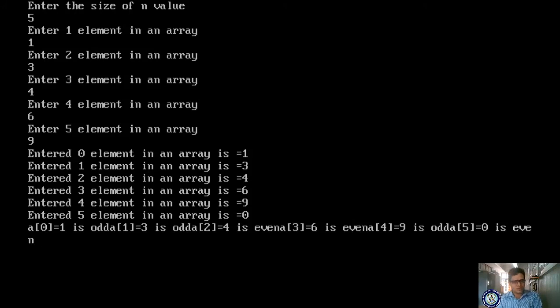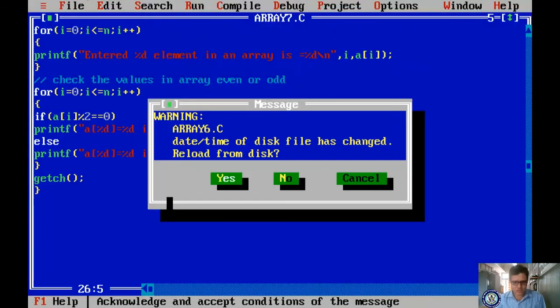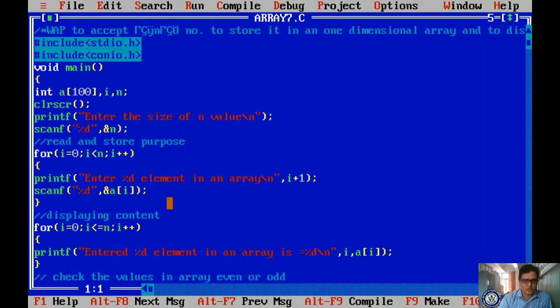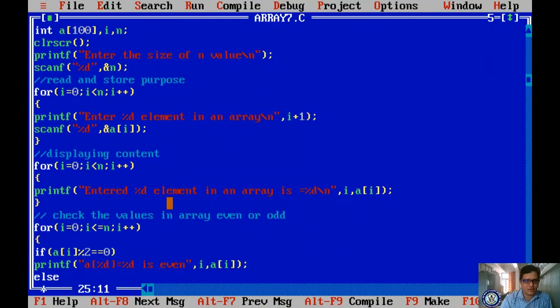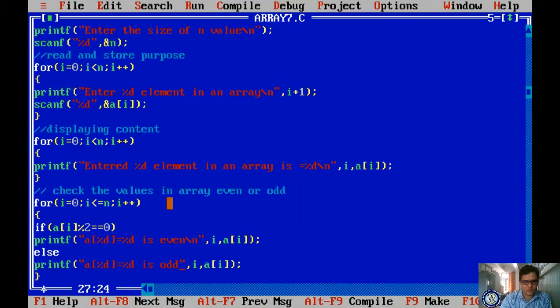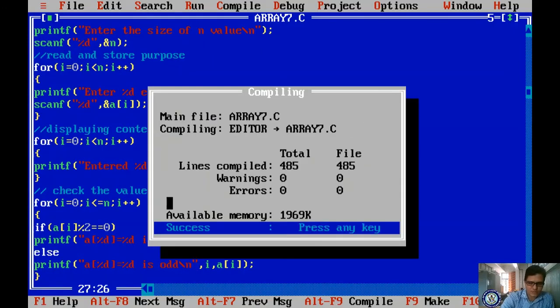The fifth element is 0. Why is it 0? We are getting confused, right? While displaying, I is only less than n, it is not less than or equal to. And here let us make \n, and also here \n. Now check it, compile it, run it.